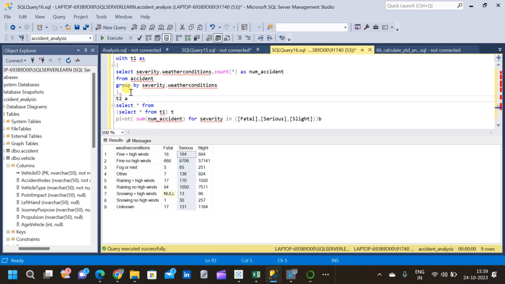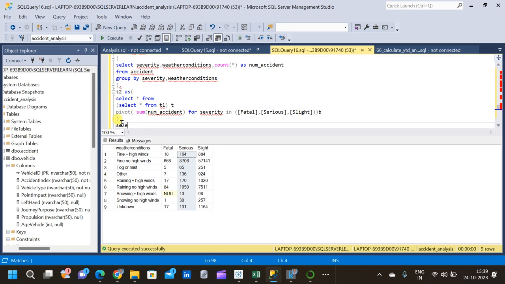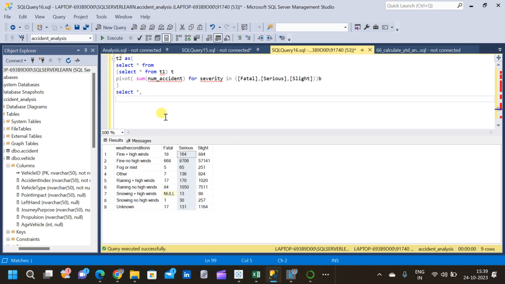So comma, that is T2 as, open and close the bracket, that is inside the CTE, select star, that is all the columns from the current result. And next we want one more column which is basically summing up the accident count of fatal and serious. Since we have null values in the result, we can use an isNull function also, otherwise we will get a null value in that particular column.